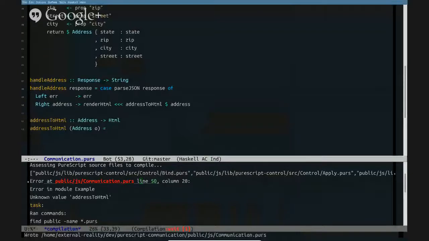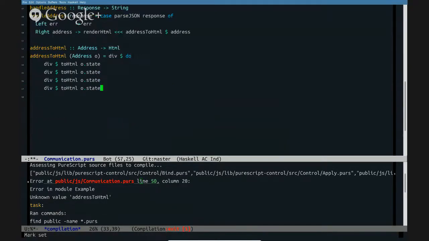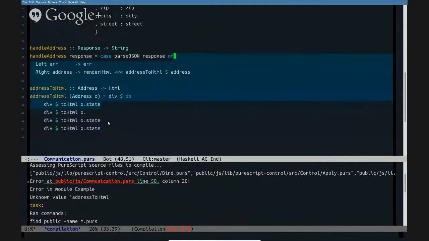So what I want to do is turn this address into HTML so we can do stuff with it. I'm going to stick that HTML for our address in a div, and then put all of its properties in subdivs. So what I can do is say div, addressToHTML dot. Let's start with the state, then we'll go ahead and do the other four properties. I believe we have a city, street, and zip.